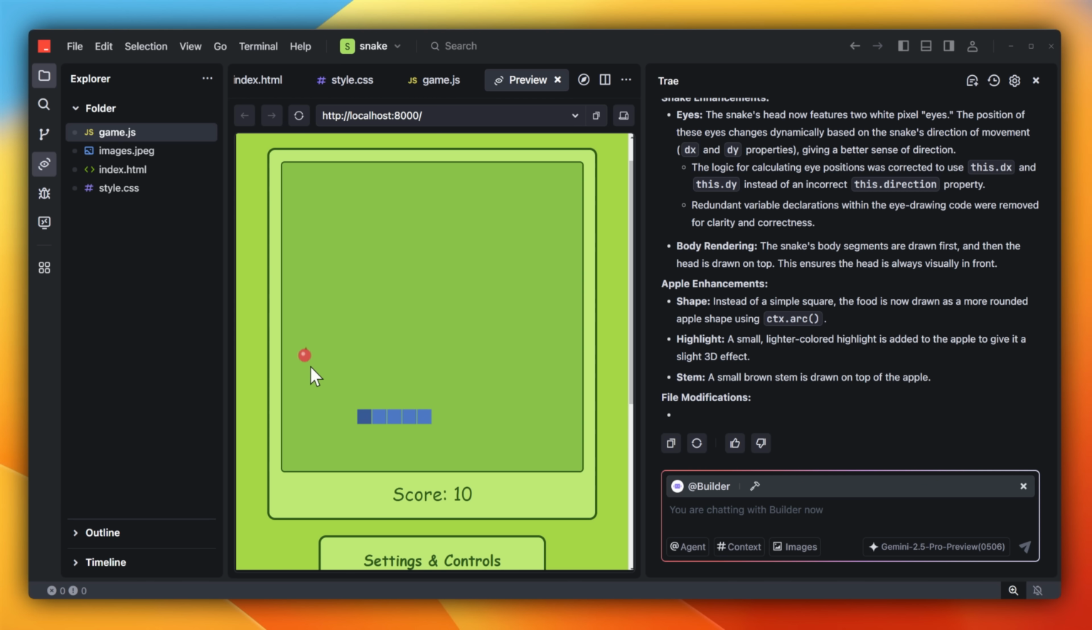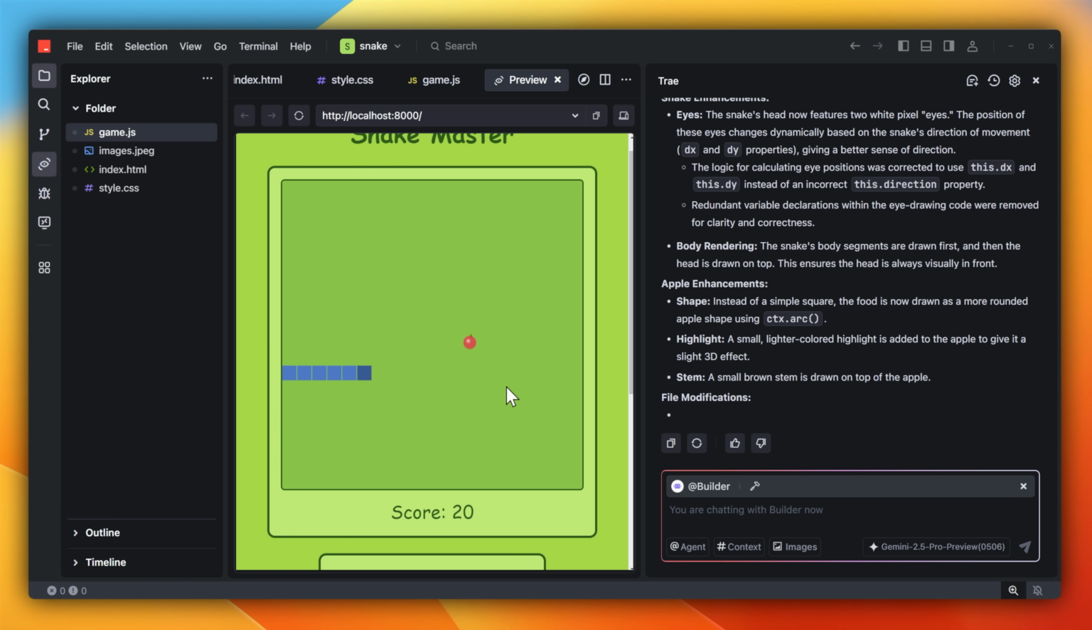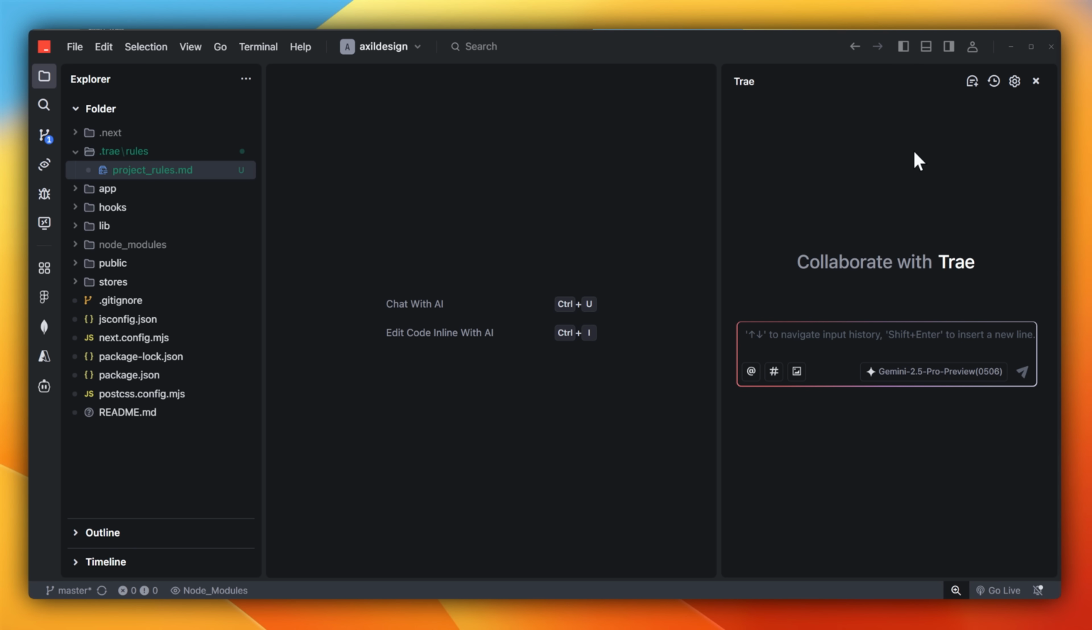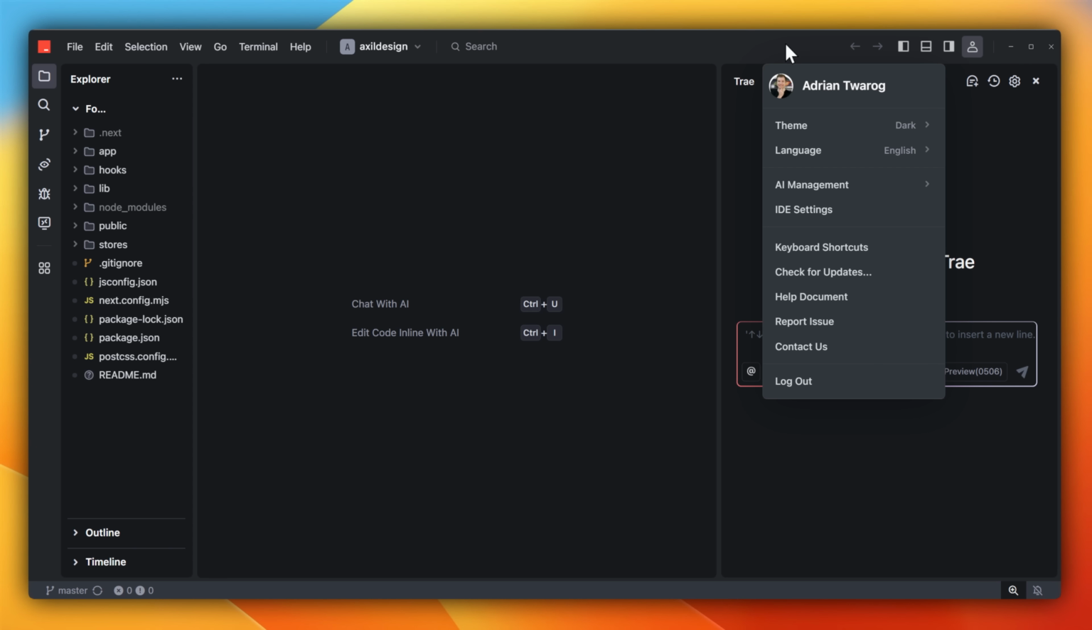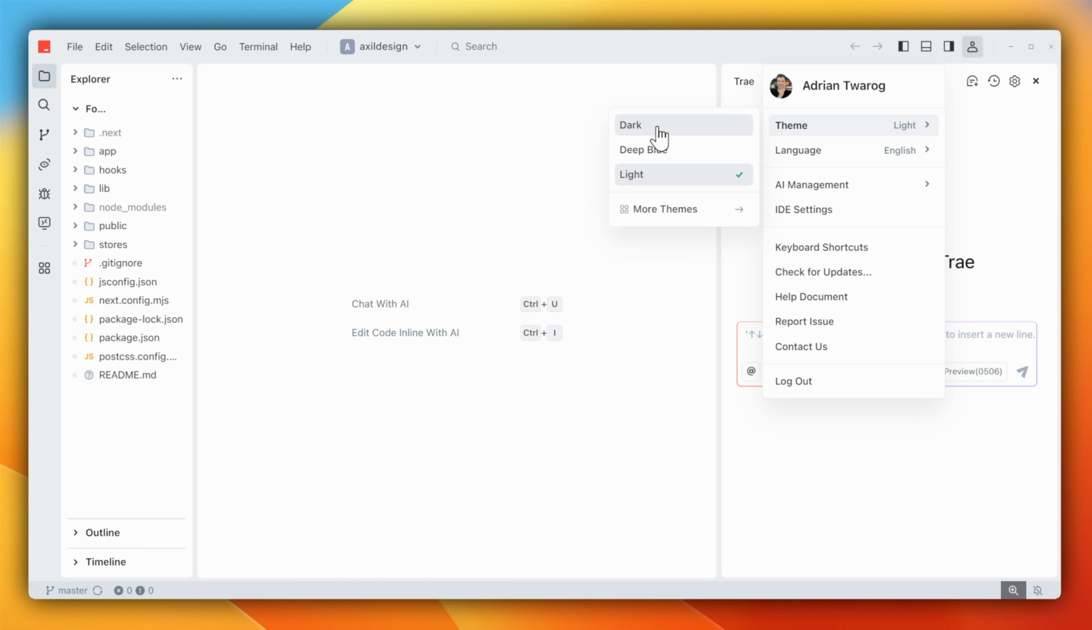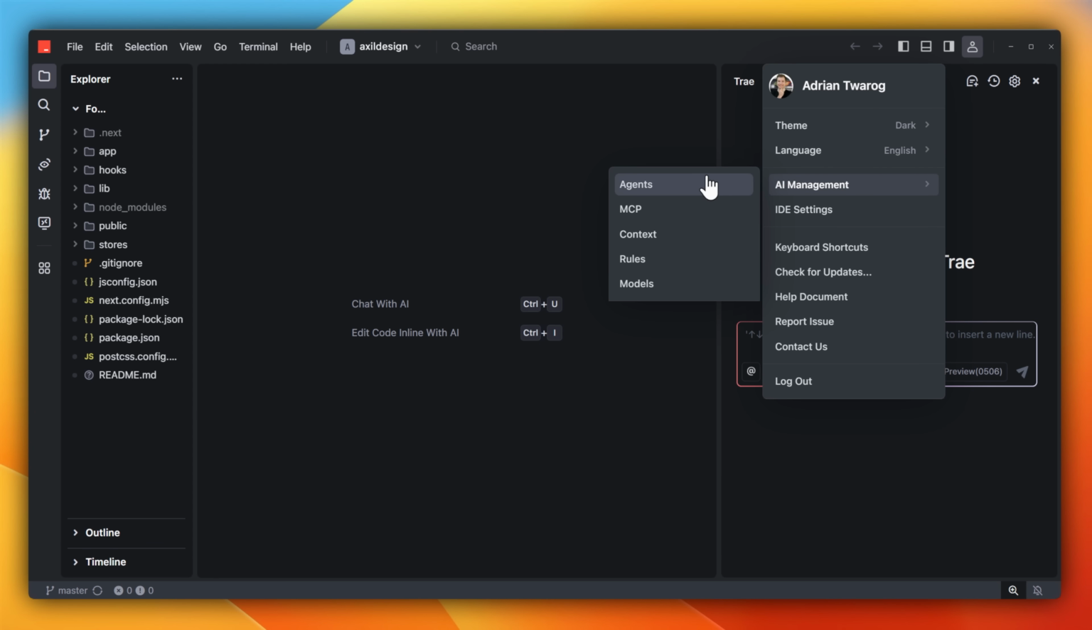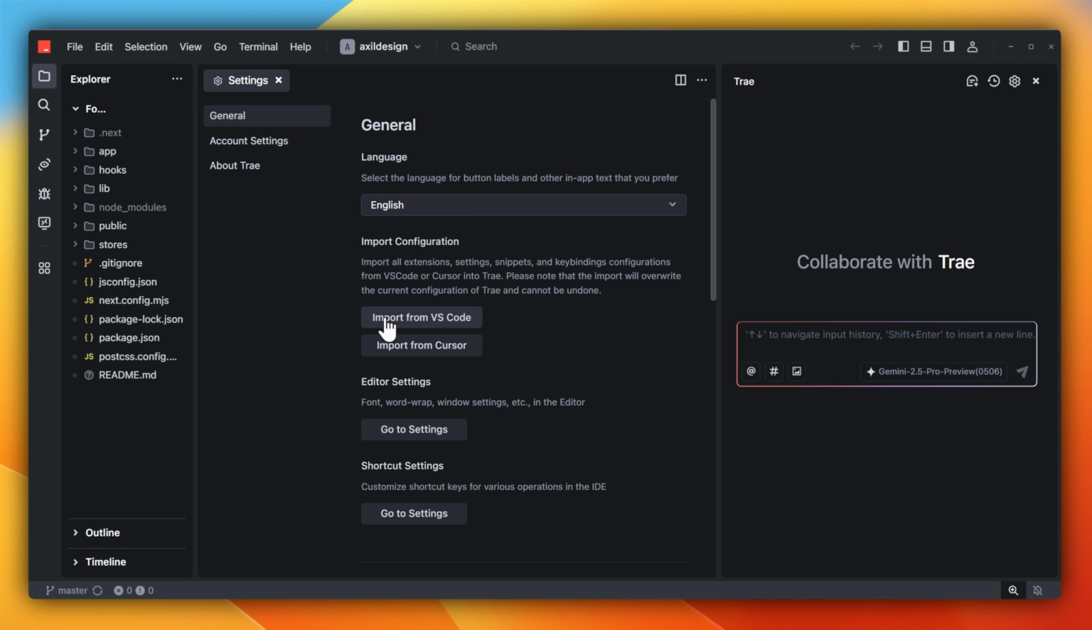Since this is just a simple example, let's move on and have a look at how to set up different things like rules, context, and autocomplete. To change this, I'm going to go to the top right here. I've got a few options like changing the theme for the IDE, as well as the AI management, which I'll have a look at shortly. But first, I want to go to the IDE settings. Here, I can import my configuration from either VS Code or Cursor.